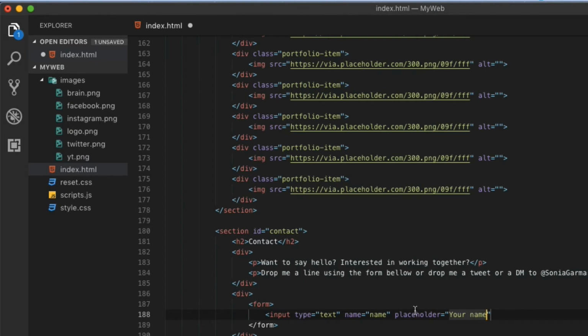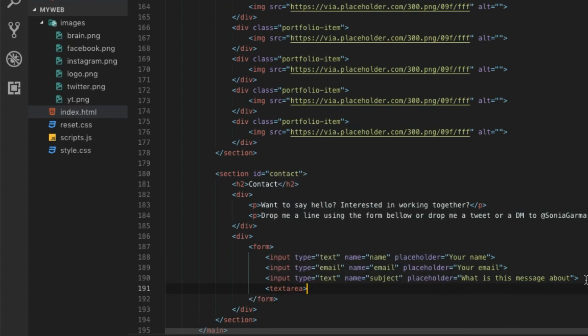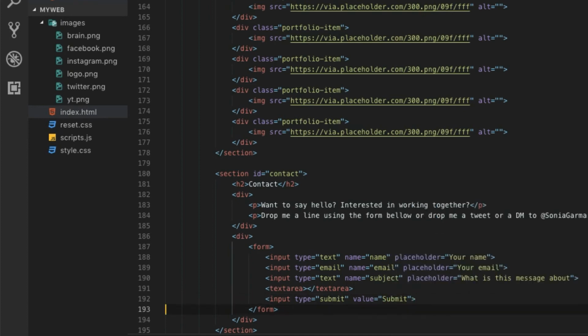Then we need another field for the user to enter his email. This is going to be an input of type email. Let's give it a name of email and the placeholder your email. Let's create another text field for the subject, and for the message content, let's use a text area element. And there is just one more thing left, and it's the button to send a message. We are going to create it with the input element, this time of the type submit, and in the value we place the text we want to show in the button. And we are done with the contact section.